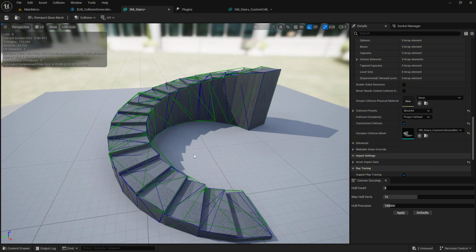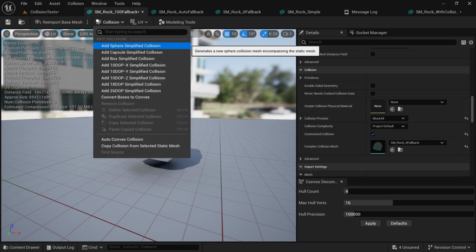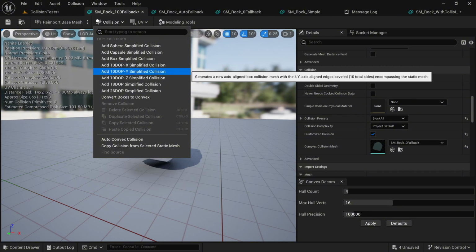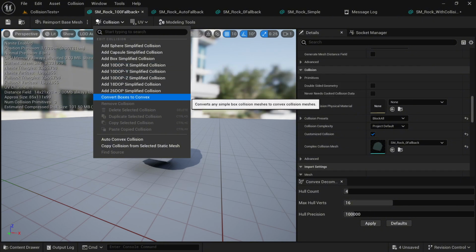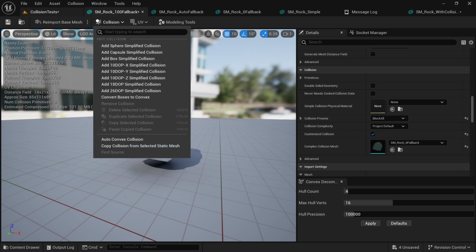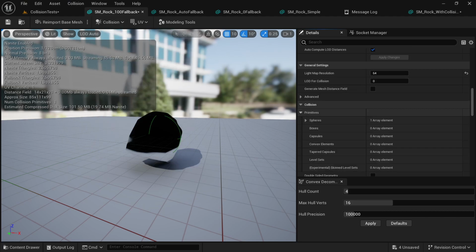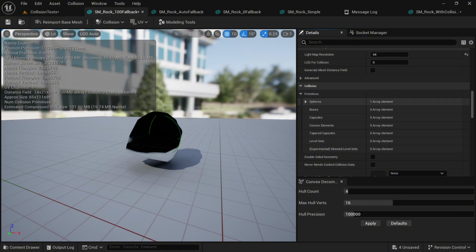Now, one solution to generate simple collision is that if we have the source mesh, we can re-import it and check generate missing collision to let the engine handle this for us. Another solution is to manually create simple collision primitives from one of the options in the static mesh editor, which are sorted from the cheapest to the most expensive for collision detection. And two other options at the bottom of this list that we can use are to create auto-convex meshes or to copy the simple collision of another static mesh asset. These simple shapes can further be adjusted from the details tab in our static mesh editor.